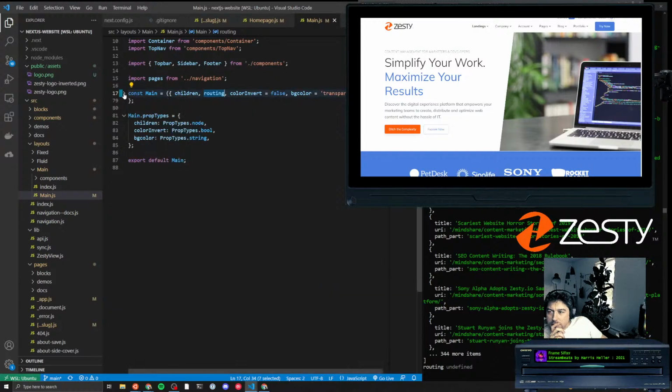Let's take a look at this function main. This could be why. I wonder if it is. I don't think children's going to be all the elements. This is going to be an array. I'm assuming that's going to work.